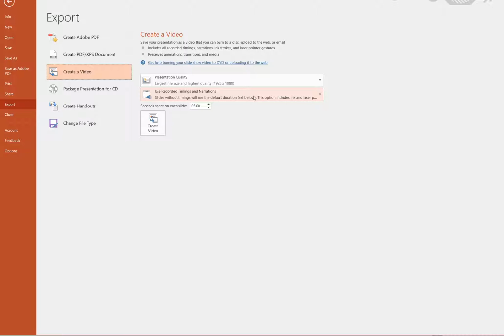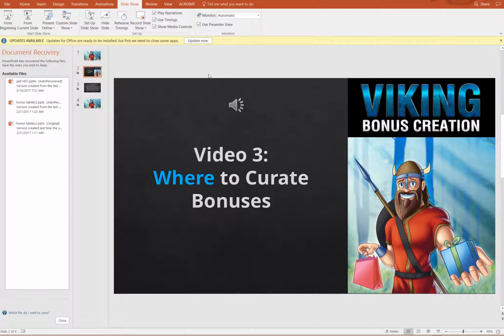It should be set that way by default, and to choose your presentation quality. There's no reason not to do full HD these days. And create video, and that'll render over the course of a few minutes an MP4 video file of this presentation. And let's see if I missed anything here. Nope, I think that's about it for the PowerPoint slides.